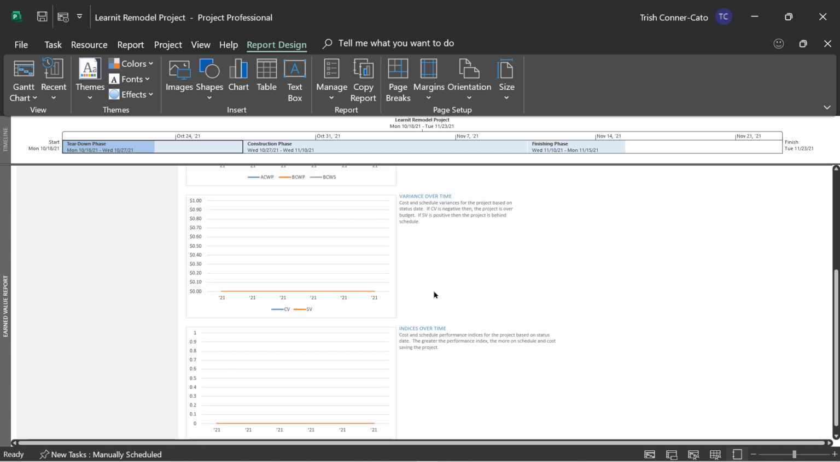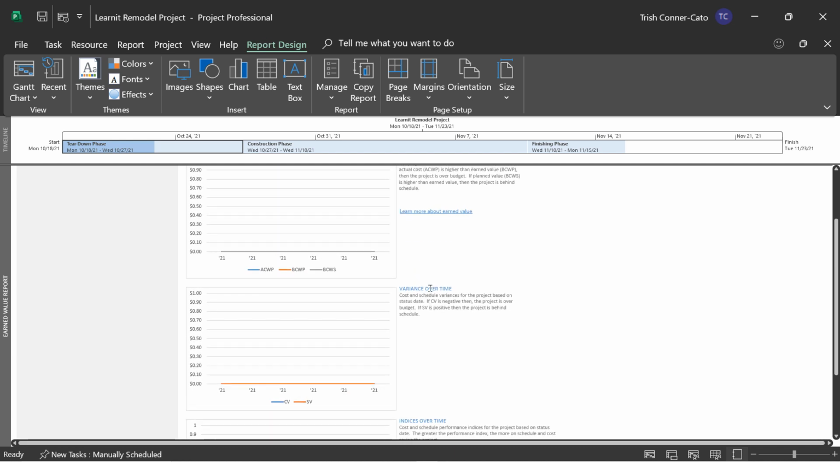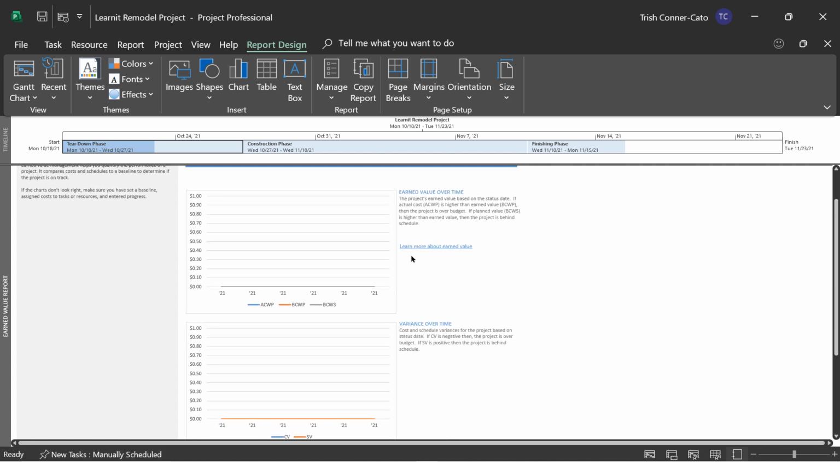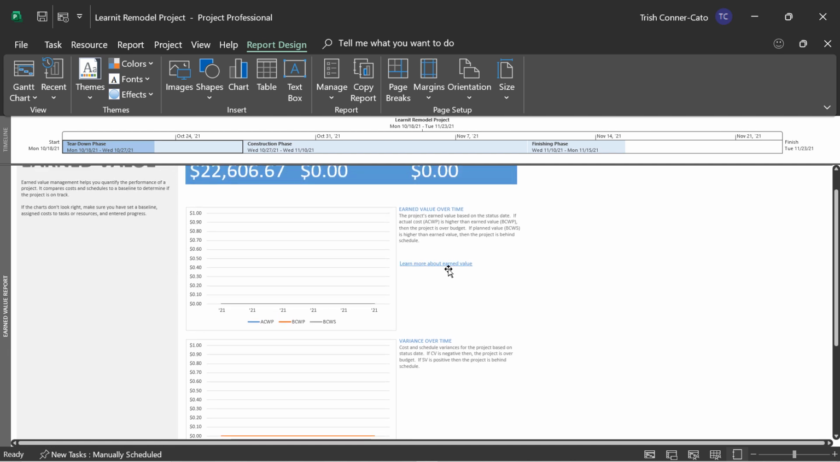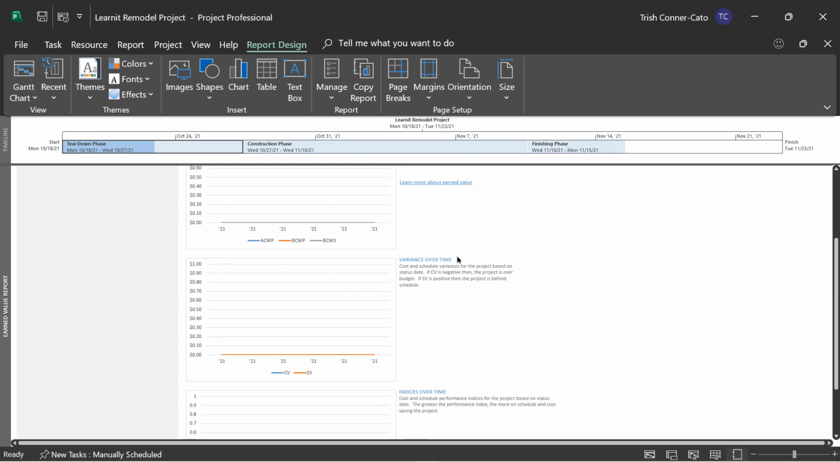But it gives you good descriptive information, especially if you're not a finance person. And it even gives you a link where you can learn more about earned value next to the first chart. So that one is capturing the actual cost of work performed, budgeted cost of work performed, and budgeted cost of work scheduled. And it's telling you if the planned value is higher than the earned value, then the project is behind schedule. If the actual cost is higher than the earned value, then the project is over budget. So it gives you little tips in those text boxes.